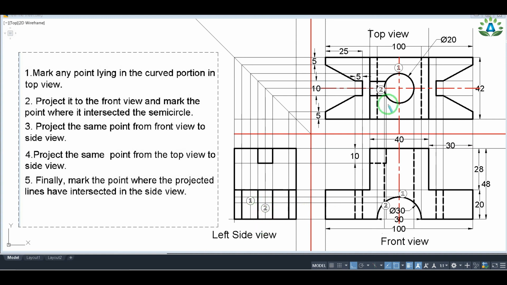Now again, I'm going to repeat the same process. I'm going to mark this point as point number 3. Then I'm going to project this point to our front view, and we can see that this line has already been projected because the point number 1 and point number 3 both lie at the same point in the front view. After projecting this line to the front view, we have to project this line to the left side, and this line has also been projected in the left side view. So we have projected the same point from the front view to the side view, that is this line.